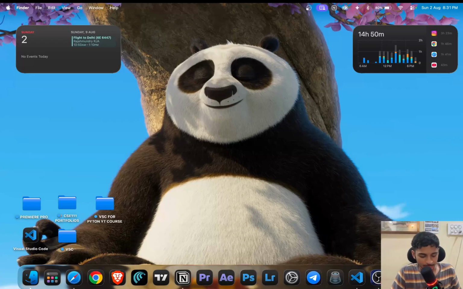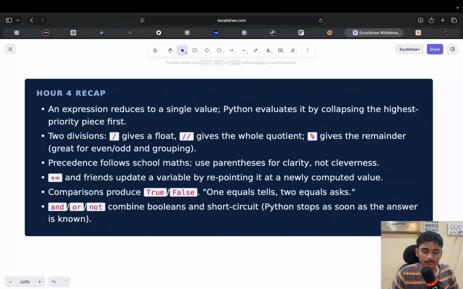And in the previous lecture number four, we discussed what expressions, operators and operands are, different types of operators and the precedence between them, which follows basic math but slightly differs in each programming language. We've also discussed augmented assignment, and that in comparison operators we get only boolean results, either true or false. And we've also discussed the and, or clauses and their logic.